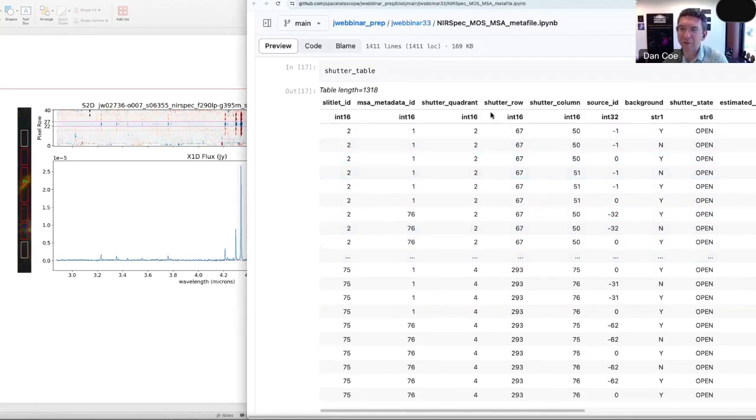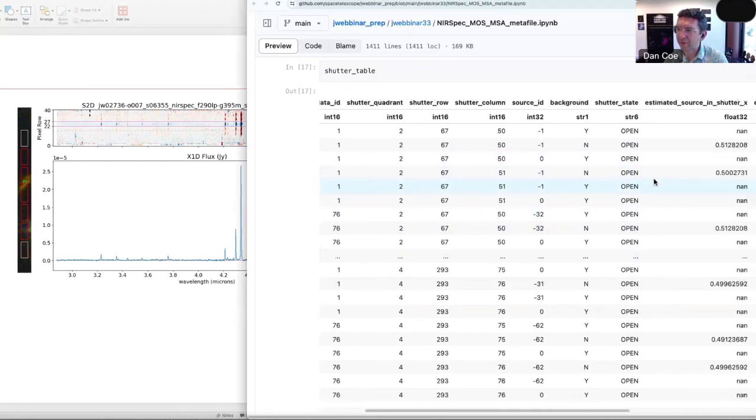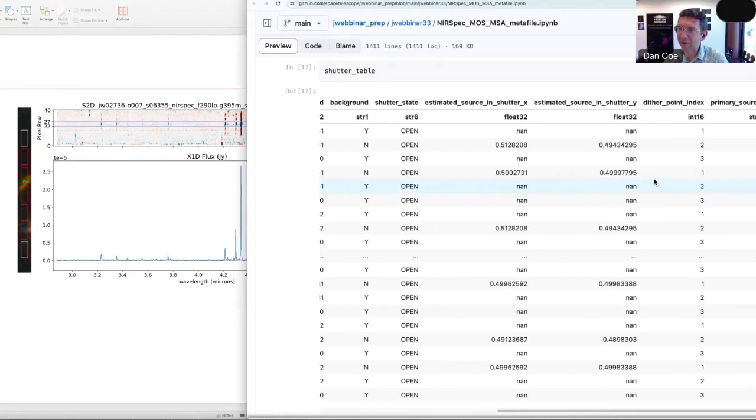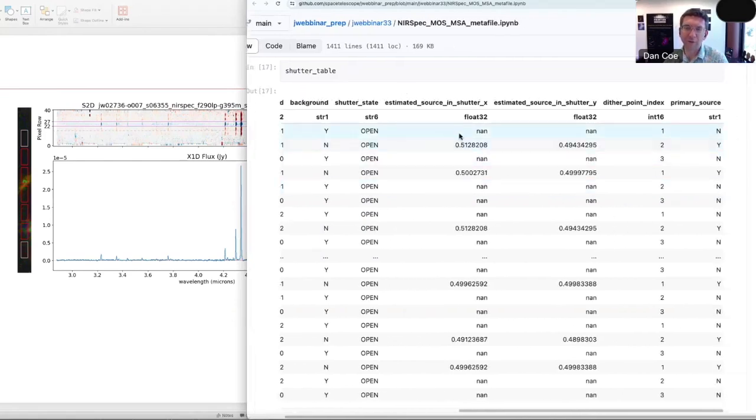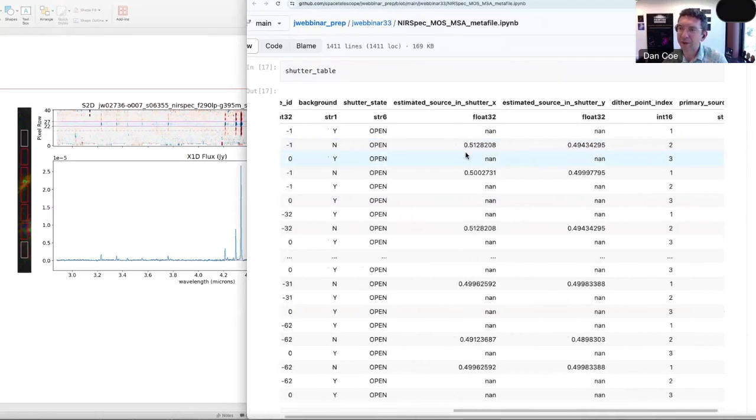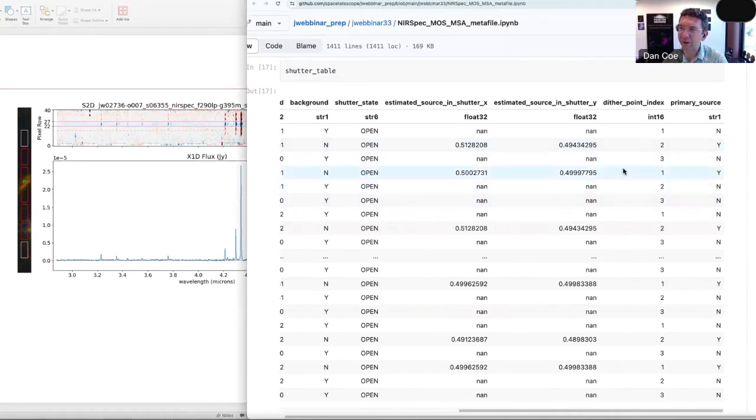We have the shutter quadrant, row, column, source ID, and if you scroll a bit more over here, you can see these other things. This one is useful for the extraction, the estimation of where the source is in the shutter. And there's the three different dithers in there too. You'll see here, for example, on dither 2 this is the primary source. And if you go to dither 1, the first dither, this is the primary source, and the other two are background.